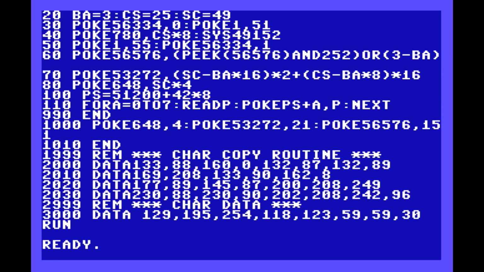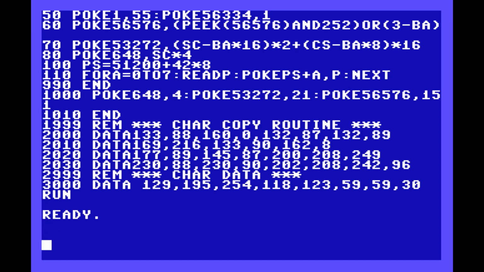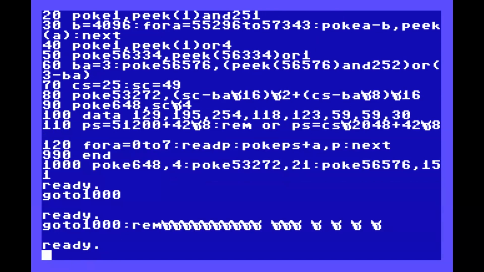If you wish to copy the lowercase character set instead, just change the value of 208 in line 2010 to a value of 216. So, change this to 2016. And if you run it again, you'll see lowercase. All right.